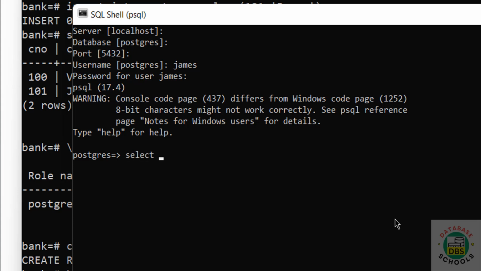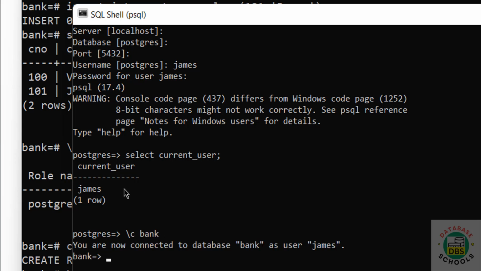If you want to verify the current user, select current_user. See, we have successfully connected with the user James. Now try to switch to bank database. See, you are now connected to the database bank as user James.